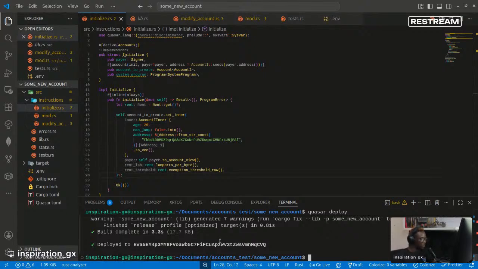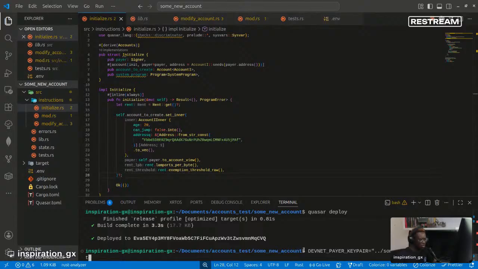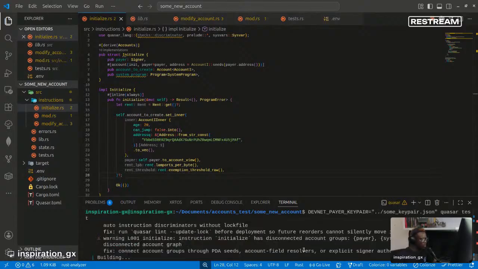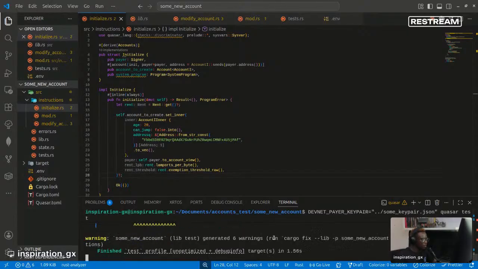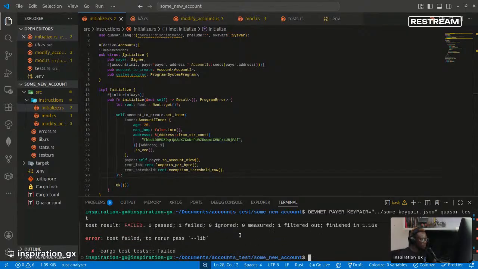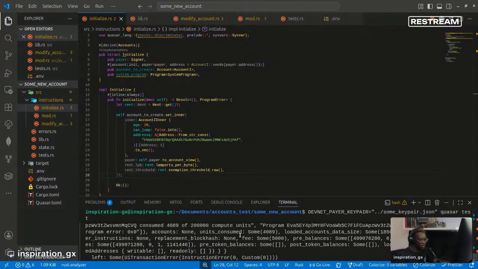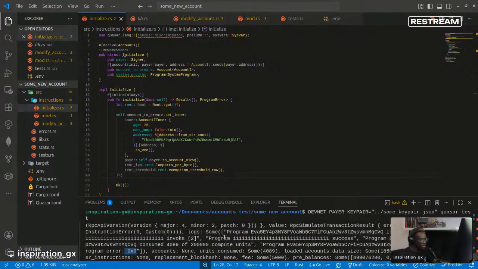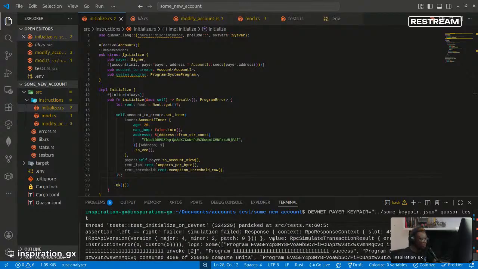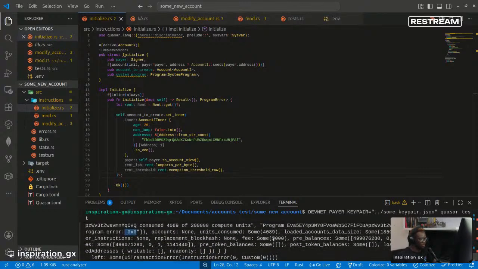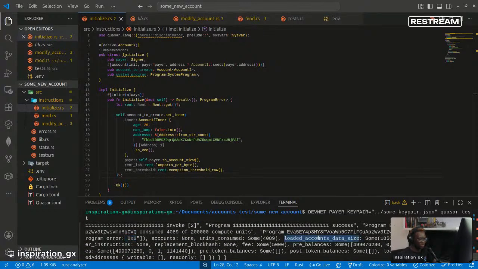Studying AccountsDB. Let's see. Quasar test. And it should still fail. Yeah, still failed, and it's still the custom error. I don't want to debug this right now. I don't have the time for that. But it's not a big deal, I guess.